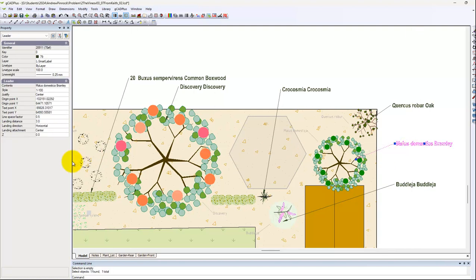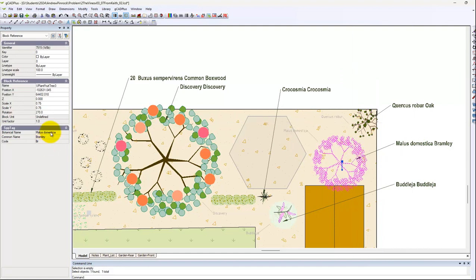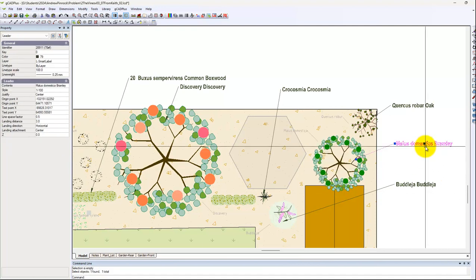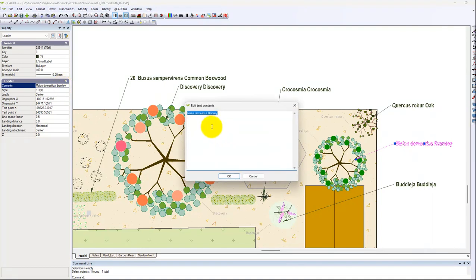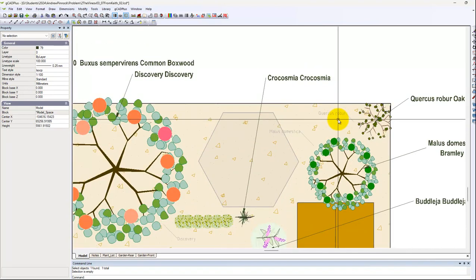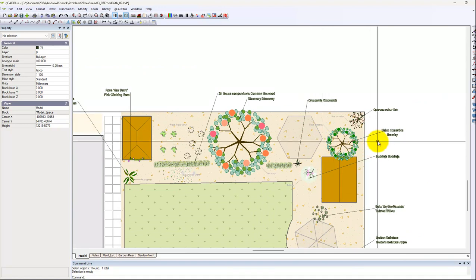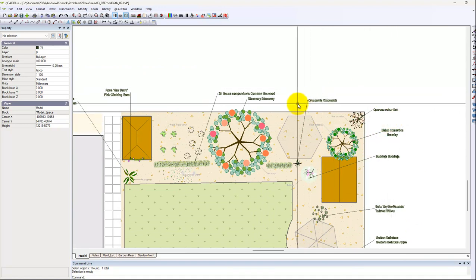Malus domestica apple is actually not, sorry, that's our flexible leader. If we pick here, Malus domestica is the common name, the Bramley. So you could do what we did before, jump in here and just put the common name under here. And that's fine, and we can start removing some of these text labels that were put in. Working in this way gives you lots of flexibility.